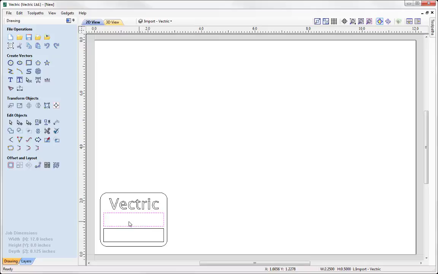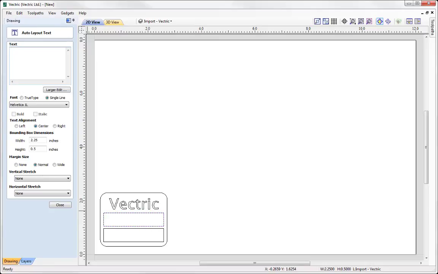So let's take the first box. I'm going to go over to Draw Text within a vector box. And so the form automatically updates the bounding box dimensions to whatever vector we had selected. So you can see here we have a width of 2 1/4 and a height of 1/2 inch.